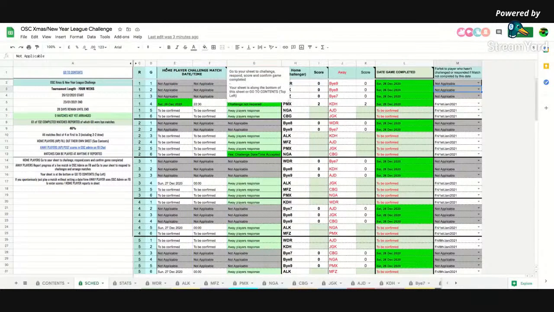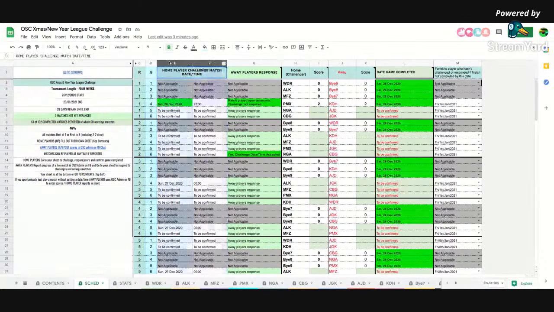So round, and this is the game within the round. Then you have, this is all for just a view. You don't input anything here. And so this is, so let's go to my sheet.